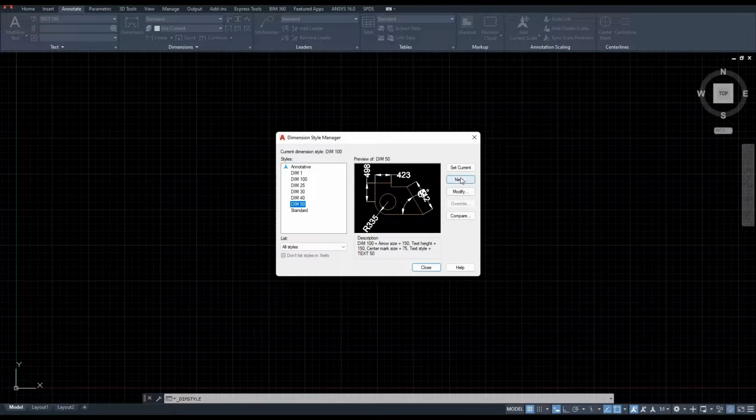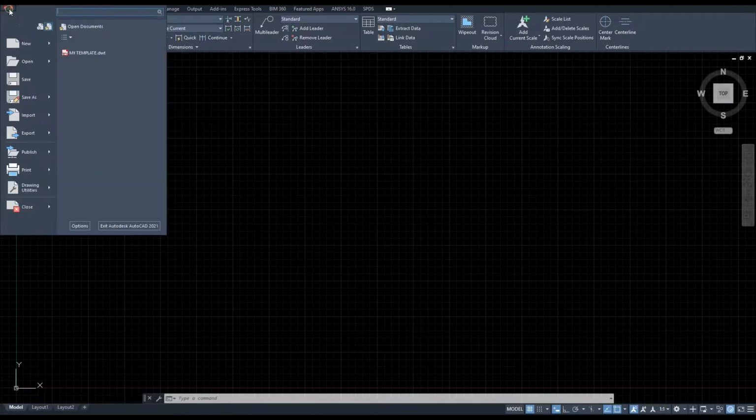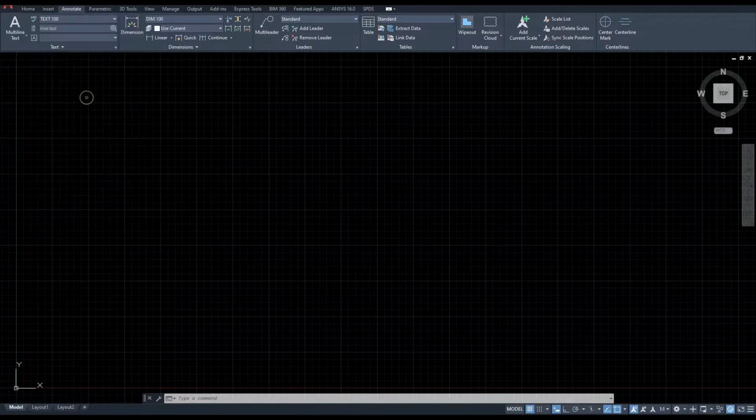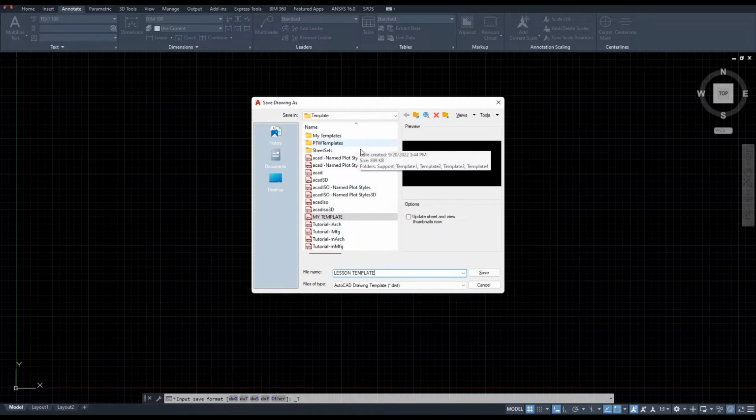Just before we close, we want to save this drawing as a template so that we can continue modifying it as the lessons go by. In order to do that, go to the top left corner, click on the AutoCAD icon, then select Save As, and select drawing template. Then save it as, perhaps, let's give it lesson template, or any name you want to give it. Then you select the folder in which you're going to save it. In this case, I'm just going to save it here. Then I click Save.